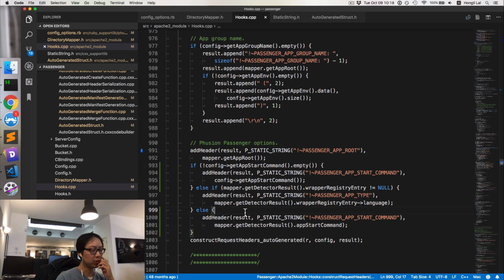Yeah, I'm thinking that the best way to differentiate between those two possibilities, between the auto detector having detected this as an auto-supported app, or the auto detector having detected that this is a generic app based on passenger-file.json, we should do that based on whether it sets this to null or not, because if it is not null, then we should return this instead. And this is a field in the detector result struct that does not exist yet, so we need to add that.